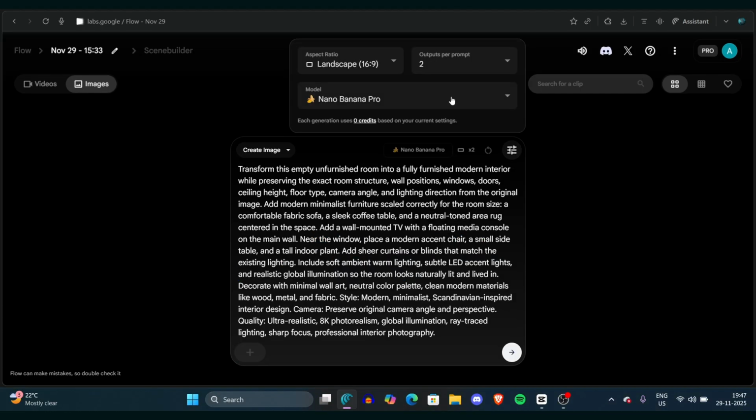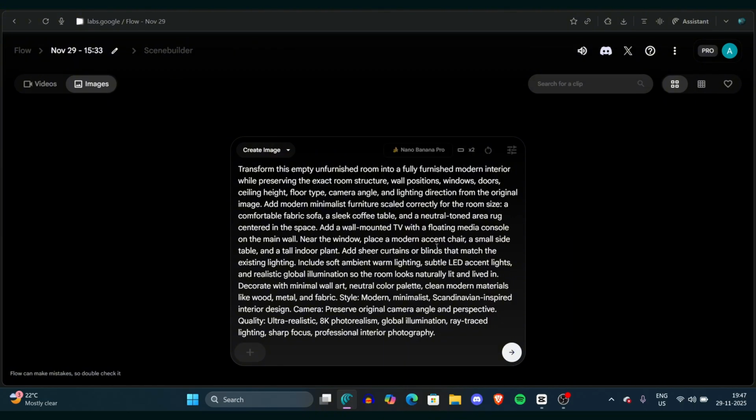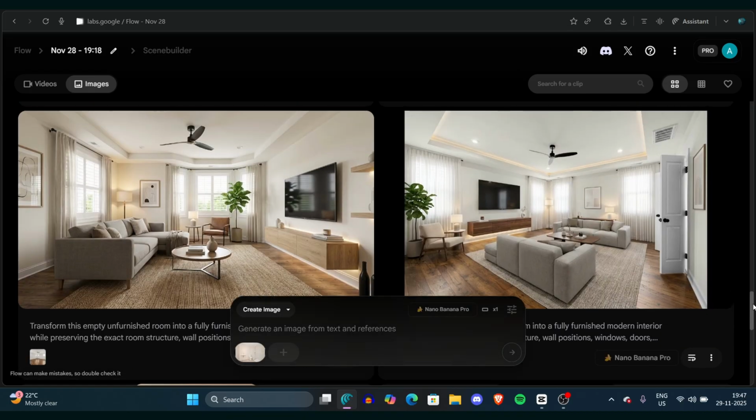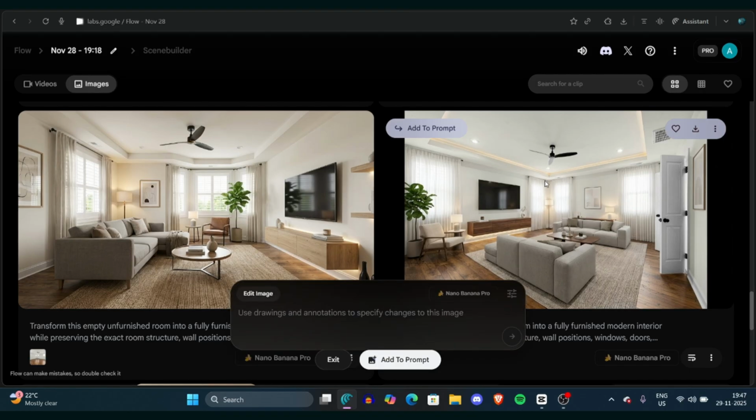And now once you have that, you have to go to this filter option. Here you have to select the Nano Banana Pro and also select landscape, and I will select 2 outputs because I don't want many outputs. 2 are enough to choose from. Now once you click here, it will start generating the image, and the images are in front of you. So you can see these two images look really fine.